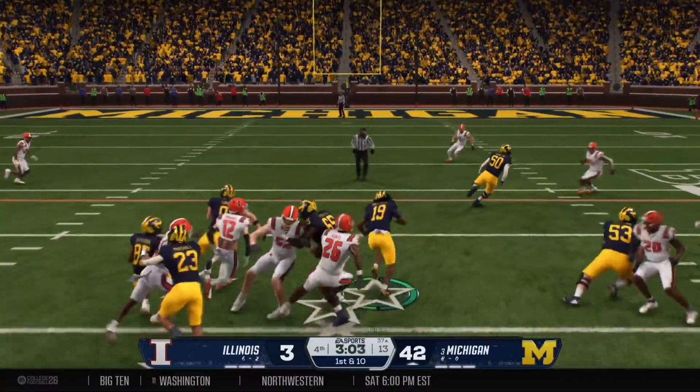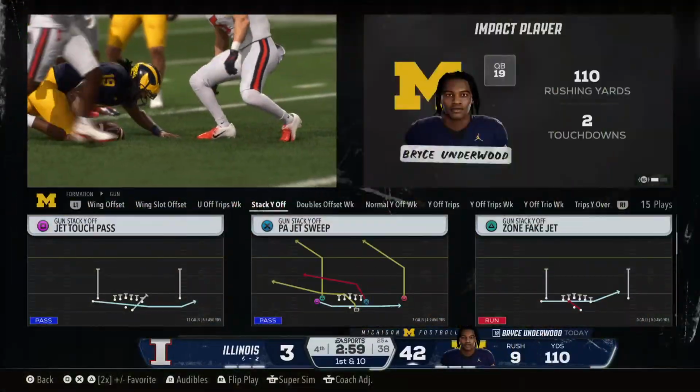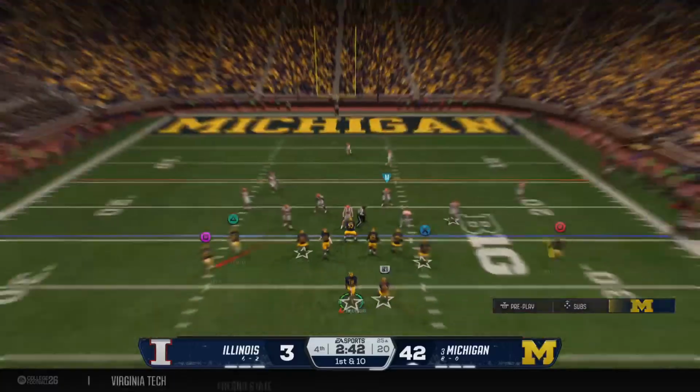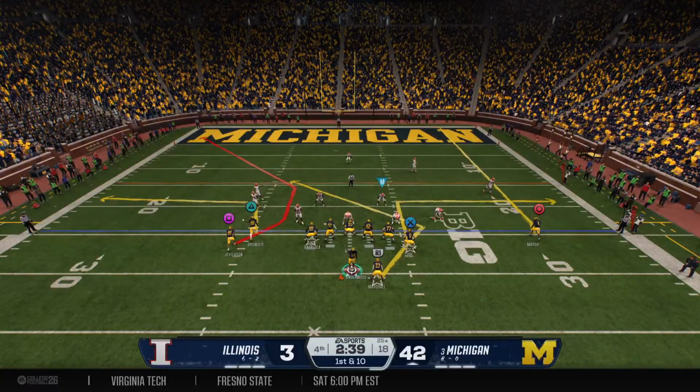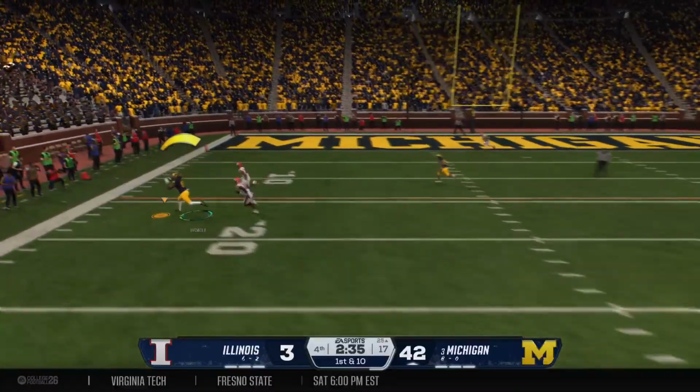On the move. Picks up the 1st down. And excellent vision to find running room there and make a really good pickup before the defense put a stop to it. They'll snap it from the 25 here on 1st down.